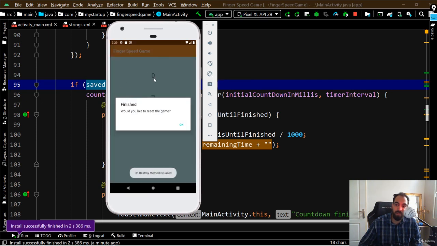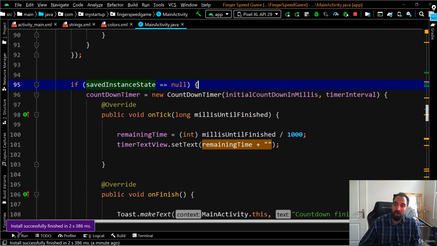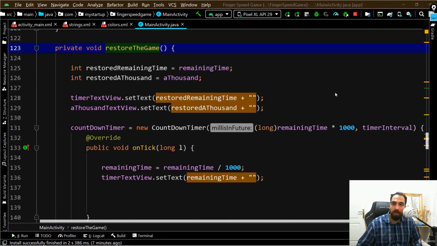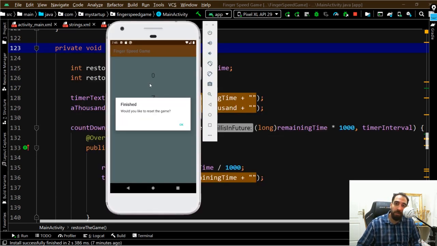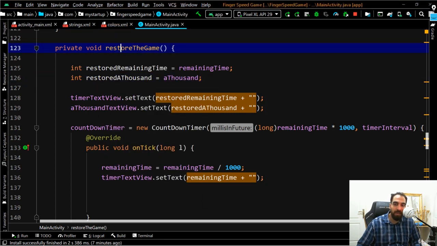Okay, it is still 0. So let's see what's wrong here. Again, just like before, we need to find out when and where the error occurs. Here, the error occurs when we transition the screen into landscape or portrait mode. So it should occur inside the restore the game method because this is the only place where we actually work with the countdown timer. So this means that the error is actually happening inside the countdown timer code.